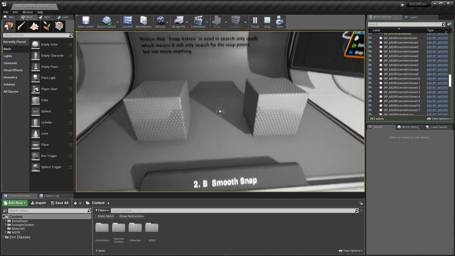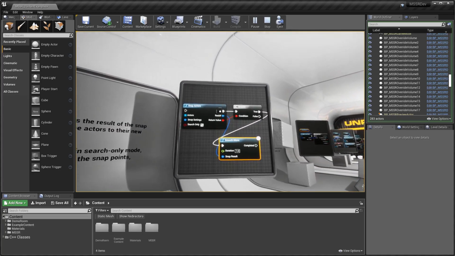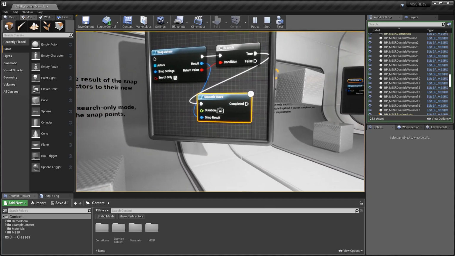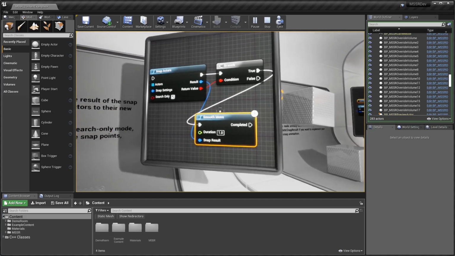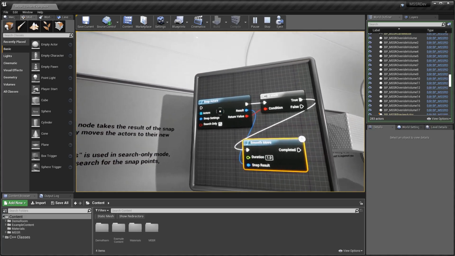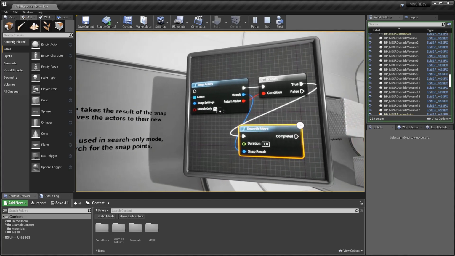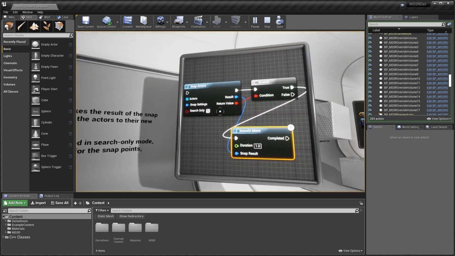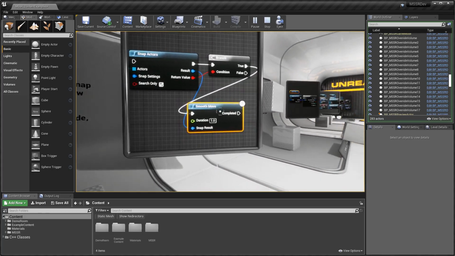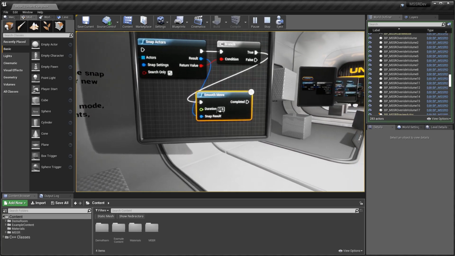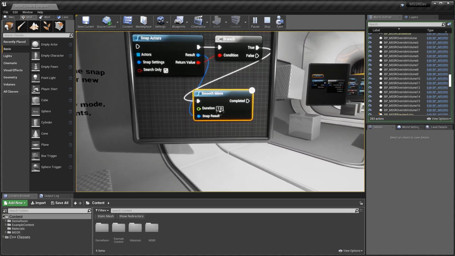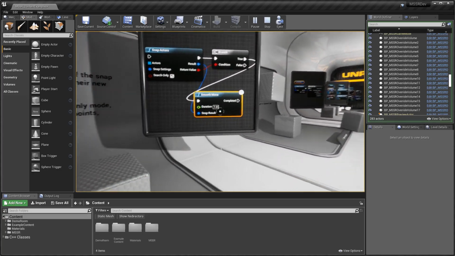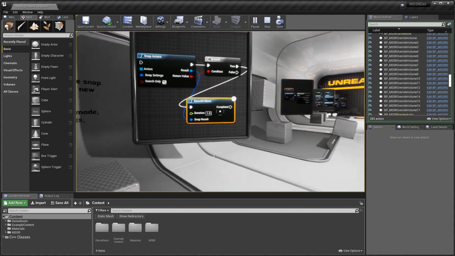I call it smooth snap, and it's another node which is a smooth move, which is a latent node, so it's like a delay. You first execute snap actors with search only set to on, so you only search for the new position but not really move anything, and then if it worked, you execute the smooth move and you can give the duration. Here we give 1 second duration, and then when it's finished it will return here, so it will take 1 second to proceed, like a delay.